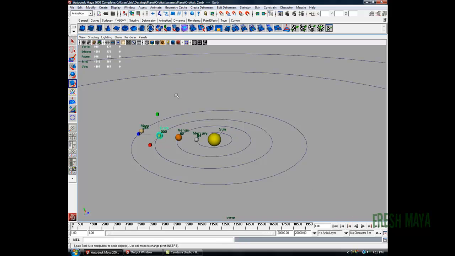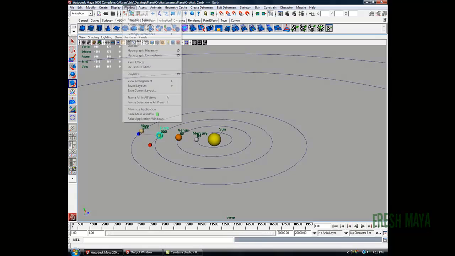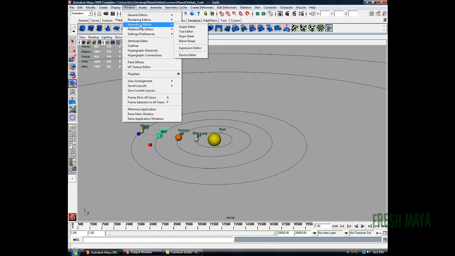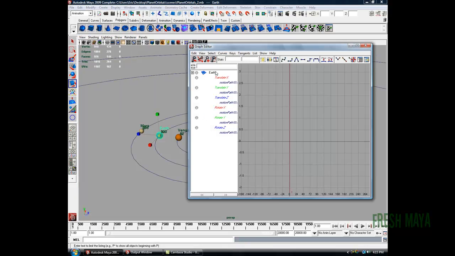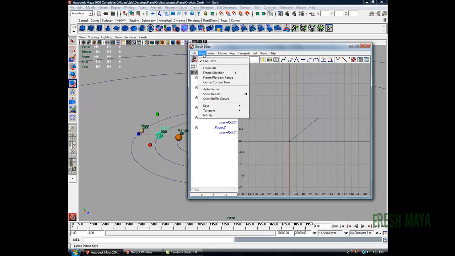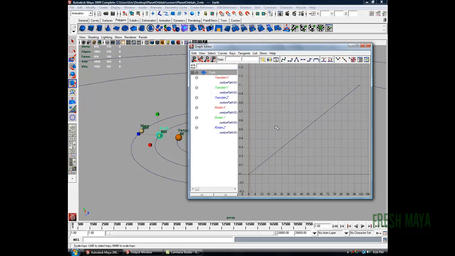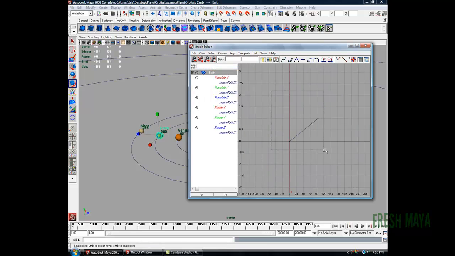I've got Earth selected, so just select Earth, go up to your Windows menu, go down to Animation Editors, and over to Graph Editor. Once you open up the Graph Editor, you should see Earth in the left-hand column. That's because we had Earth selected when we opened up our Graph Editor. I'm going to click on Earth, go up to View, Frame All. Once you do that, you should see the curve over here.